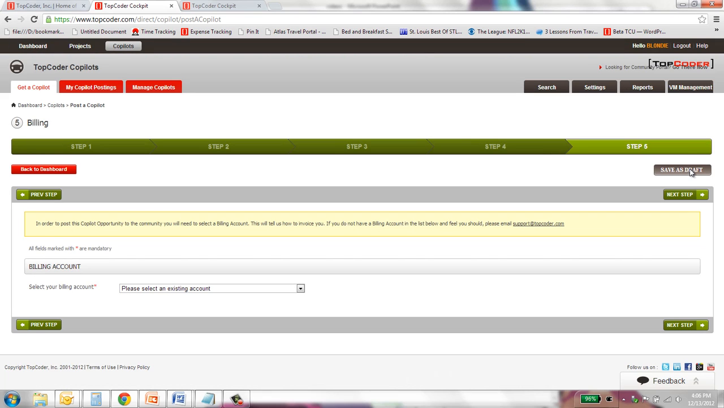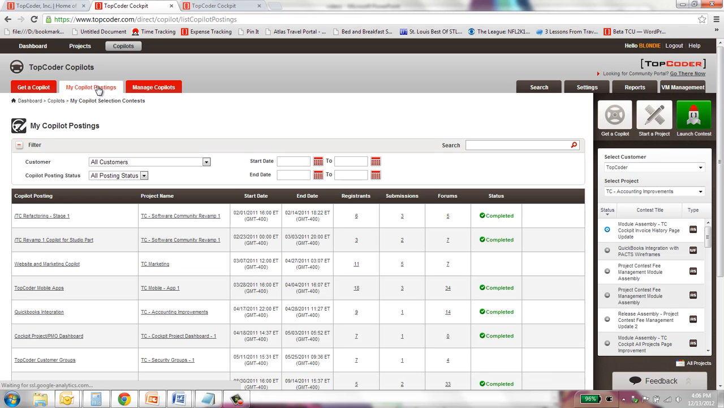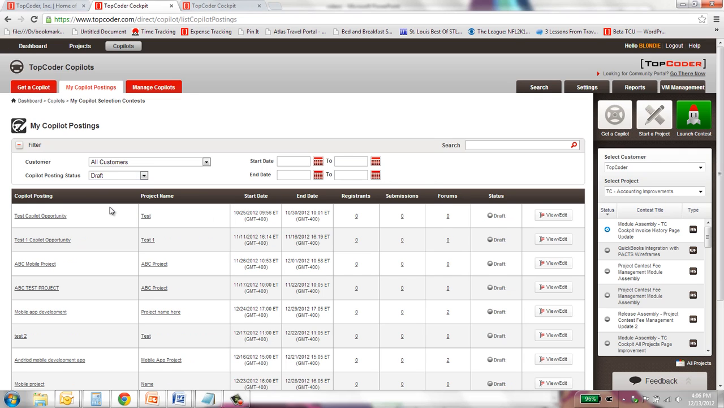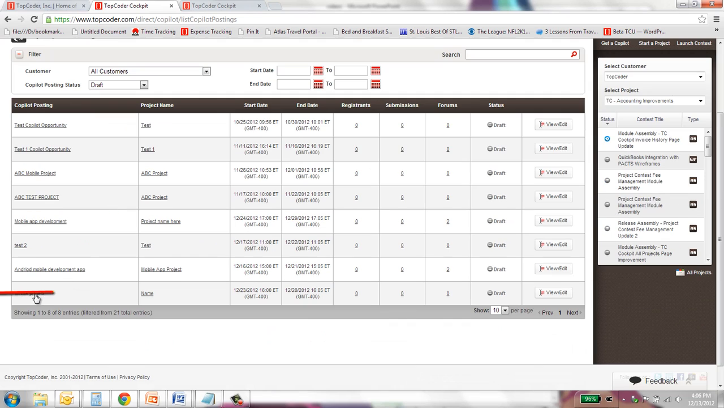So since we just saved this contest as a draft, we can locate it by clicking on the My Copilot's Posting tab along the top. So here you'll see your posting or postings if you have more than one Copilot contest running. Since I have a couple Copilot contests running, I'm just going to use my filters and filter just for my drafts here, and then find the project that we just started.